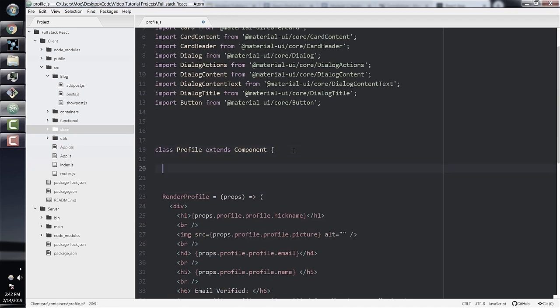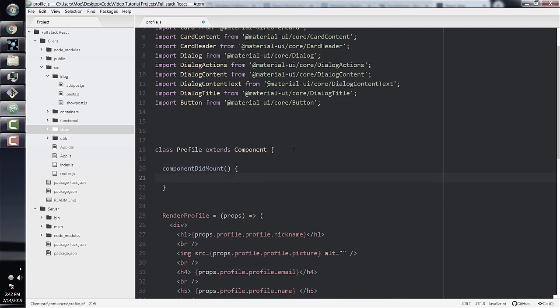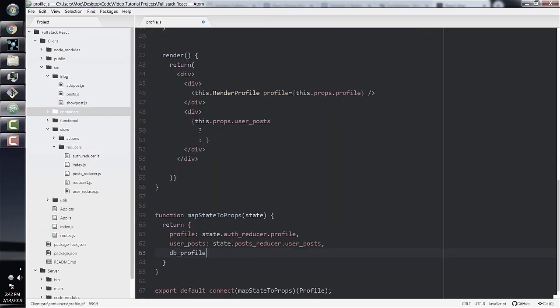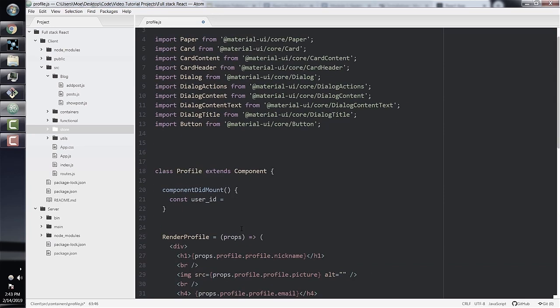Now that we have the actions and reducers set up, we need a way to get the user posts from our database. And we're going to put the Axios request inside of our componentDidMount method. And of course we need a parameter to look up these posts, since again we don't want all the posts. So we are going to use the user ID. And we'll get the user ID from the DB profile, which is again in the auth reducer. So we can add it now to our map state to props function.